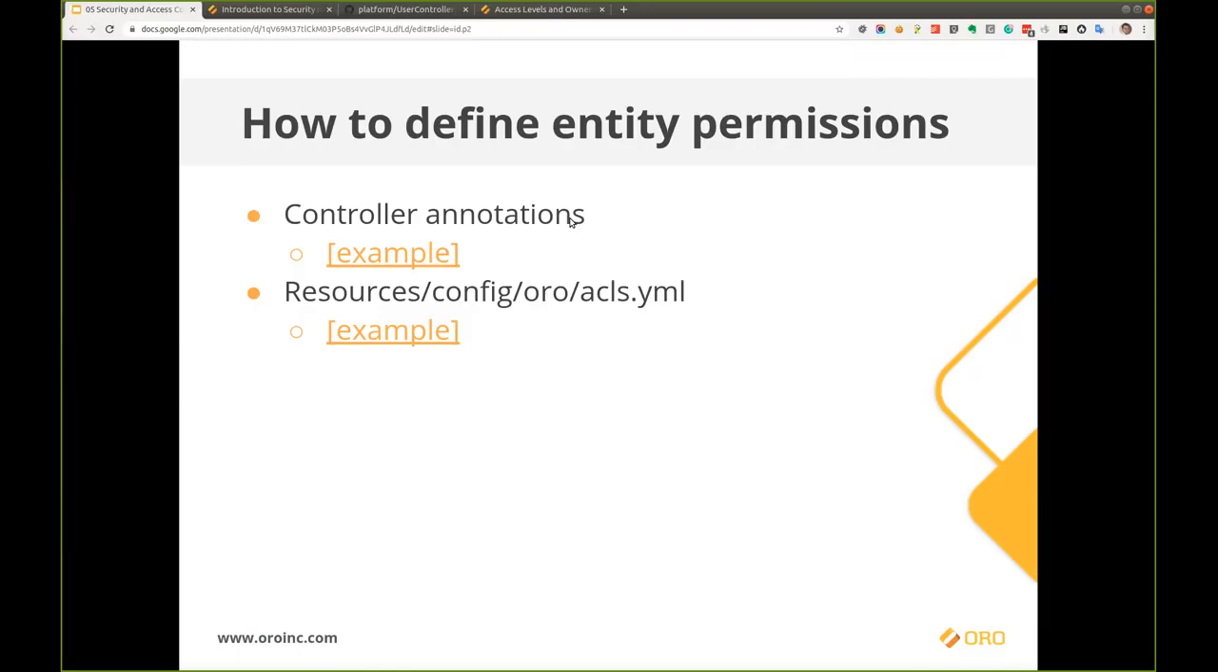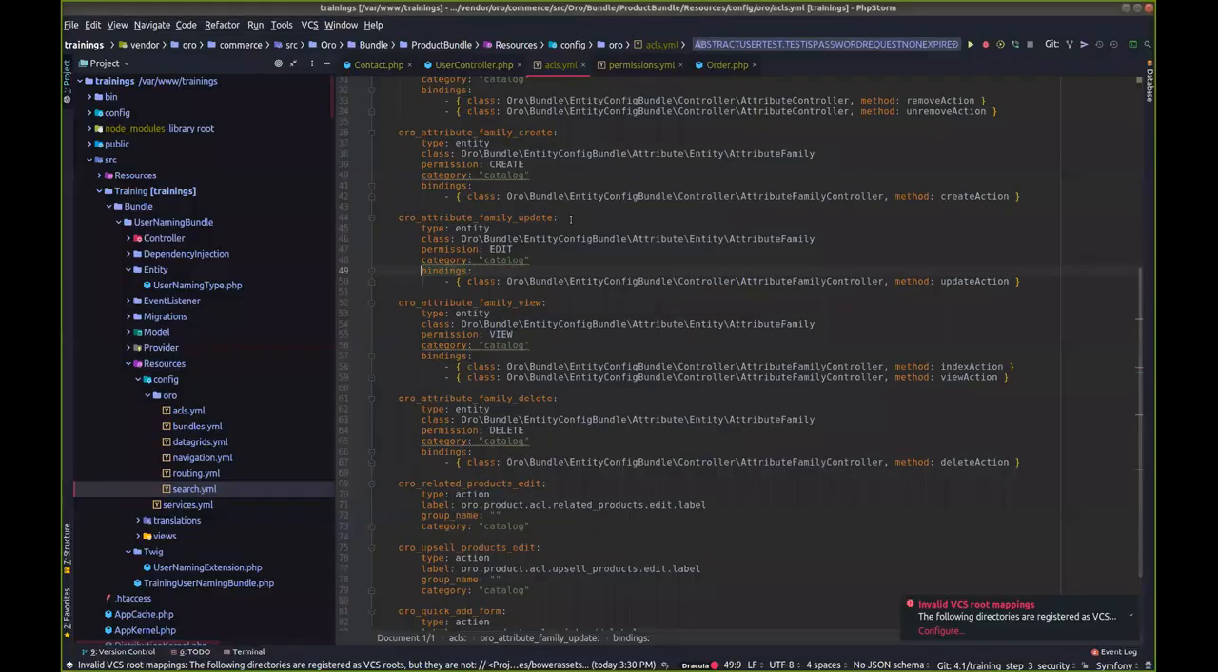For example, I would like to check different permissions. I would not like to check user permission, I would like to check user naming permission. It is not possible to change the annotation without overwriting the controller, which will be a lot to do and not the best practice. I could just create ACLs YAML, define some permission, exactly the same attributes like in the annotation. So I have the type, I have the class, permission, I have category, and now an additional thing, I have bindings. So I can bind this specific permission to a controller action.